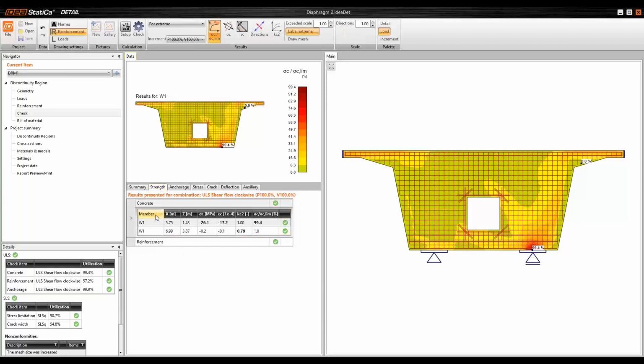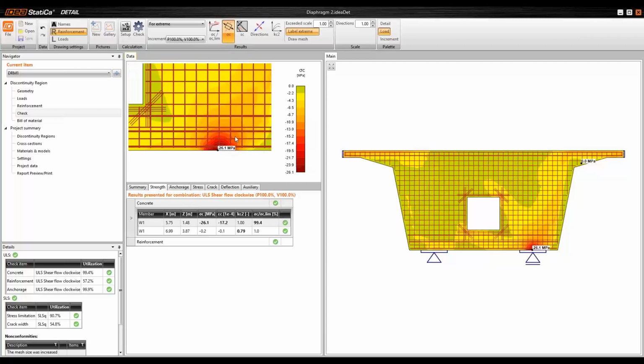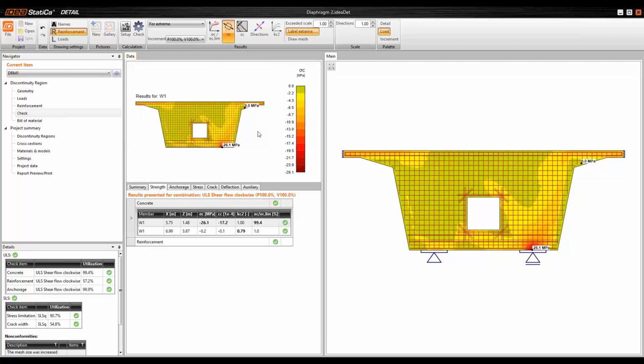So strength, first what we can see is the strength of concrete. Now we see it as percentages, which is the utilization of concrete. But we can change this interpretation to see the actual stress. You do it by clicking on the button in the top ribbon, and we see that here we have a concentration of compressive stress, which is 26.1 megapascals.